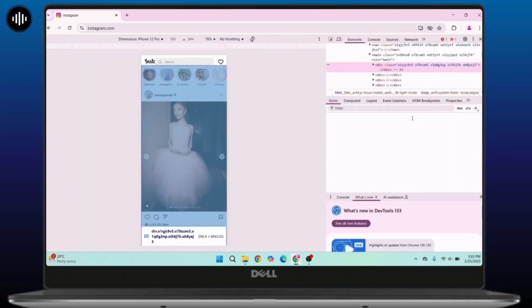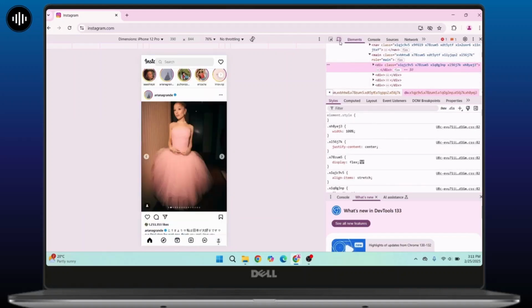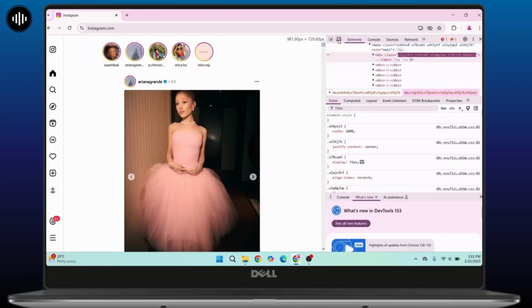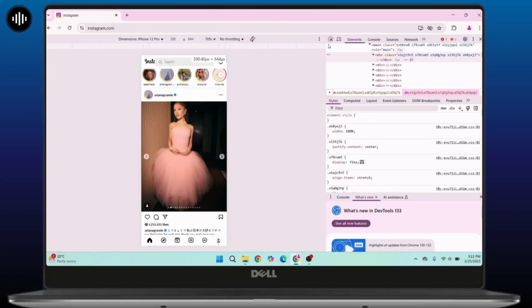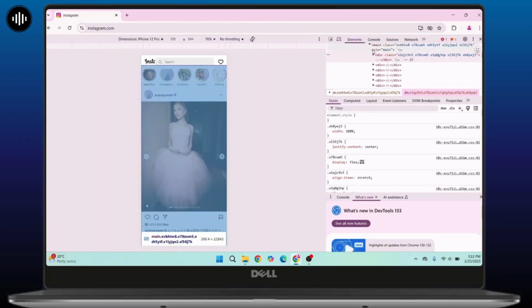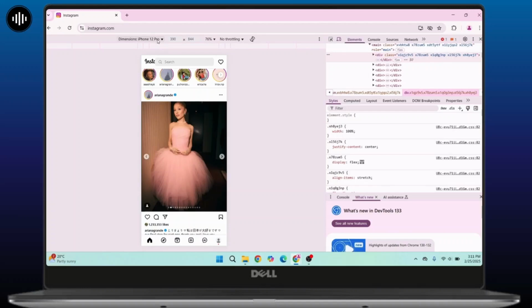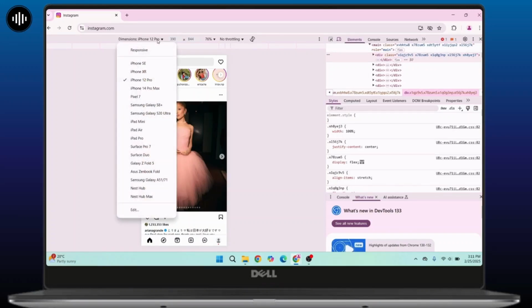After that, head over to your right hand side and under this inspector menu box, navigate to this section right here and click on this mobile phone or laptop icon. Once you click on it, navigate to the top section right here. Now come towards dimensions and click on this drop down. From here, you have to select the device on which you want to view your Instagram.